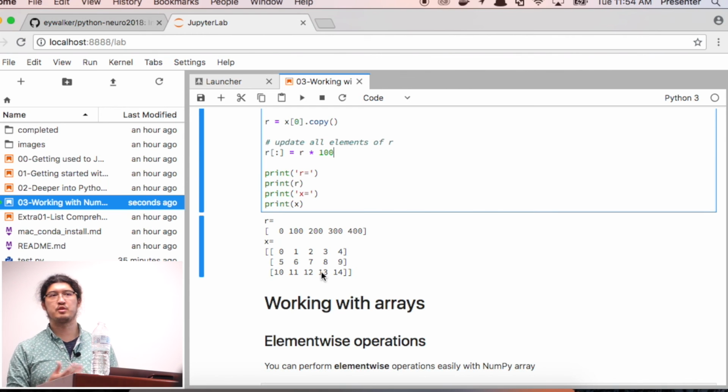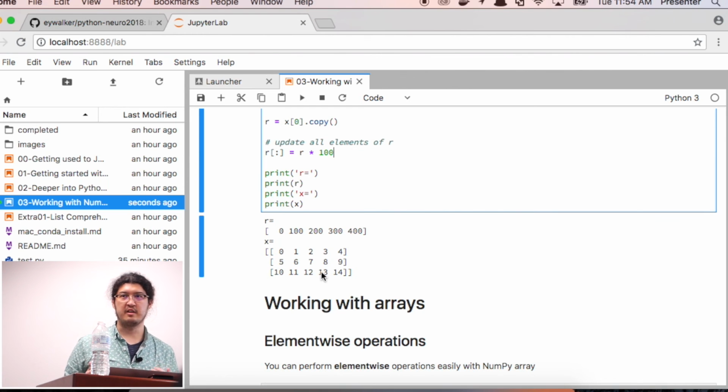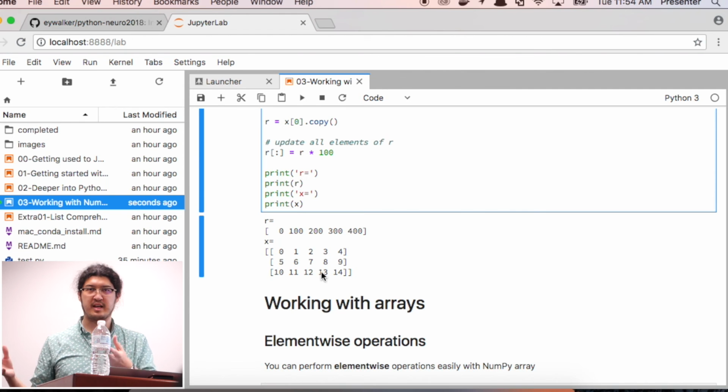So just be aware every time you slice it, you're actually creating a view. And if you make changes to the view, the slice, it would change the original. Many times this is pretty useful. Sometimes you get caught by surprise.